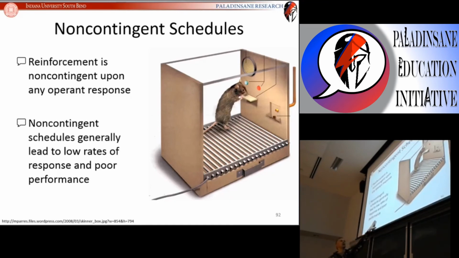So something like a trust fund baby who's going to inherit millions of dollars. Whether or not they graduate college, whether or not they actually have a job, regardless of what kind of person they are, they're going to inherit these millions of dollars. That's a non-contingent schedule of reinforcement. As you can imagine, that's not very motivating to go out and increase your skills and make those changes.